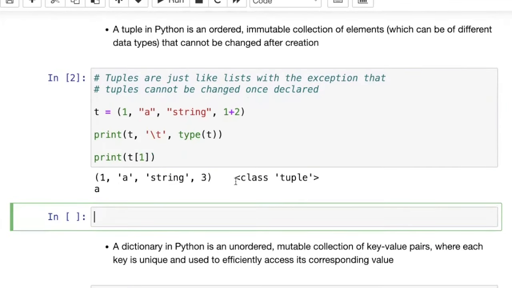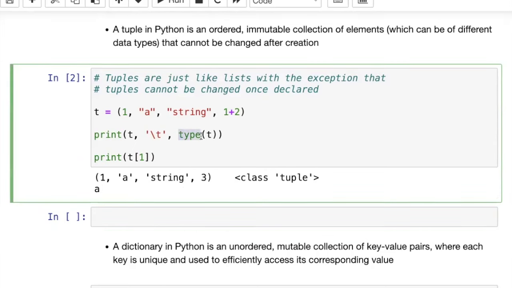So you can see that here we print this tuple. We can even use type, which is a Python built-in function. So anytime you don't know the type of an object in Python, you can just use type, and then that object that you have. So here it says that this is a tuple. And then if you look at the element at location 1, that's actually the second element because indexing starts from 0, and that's going to be A.